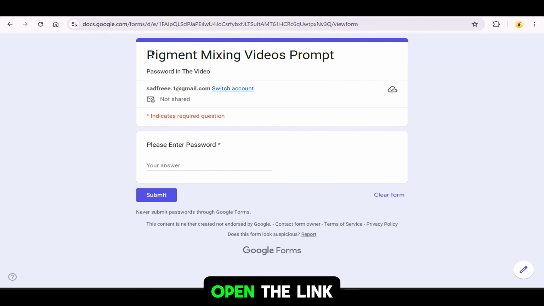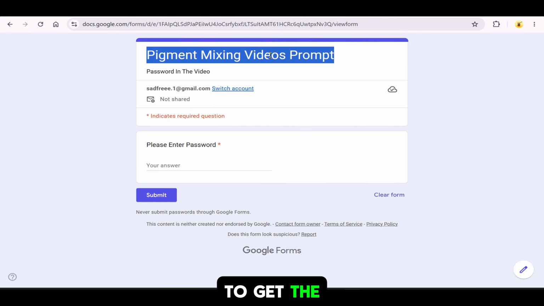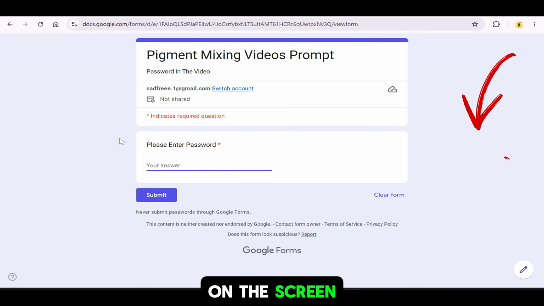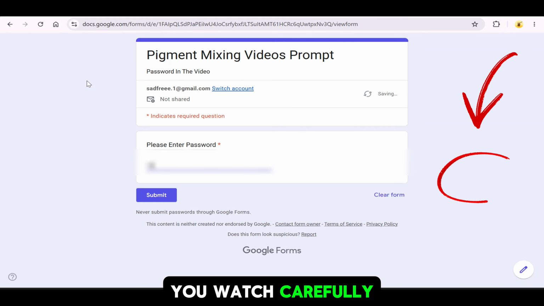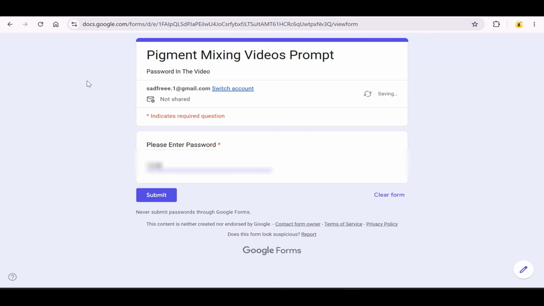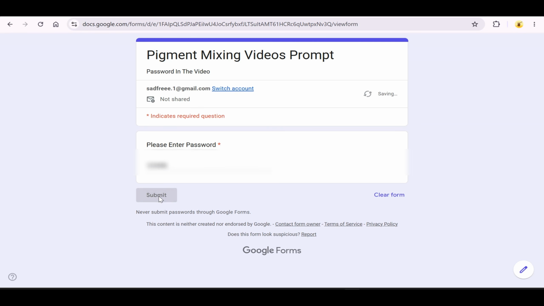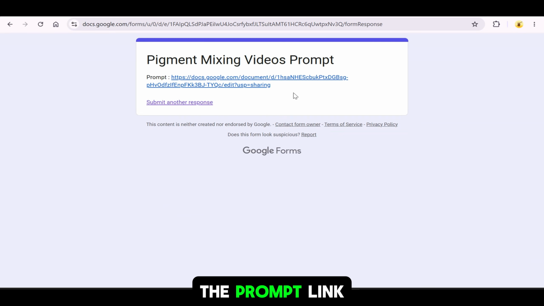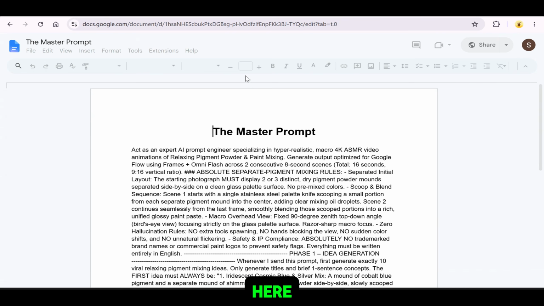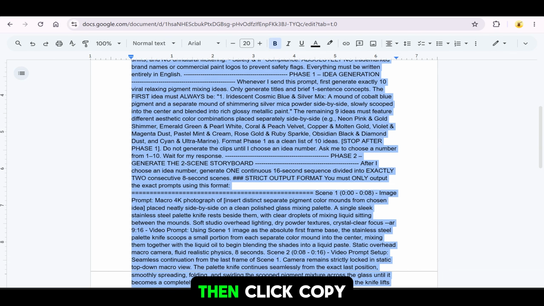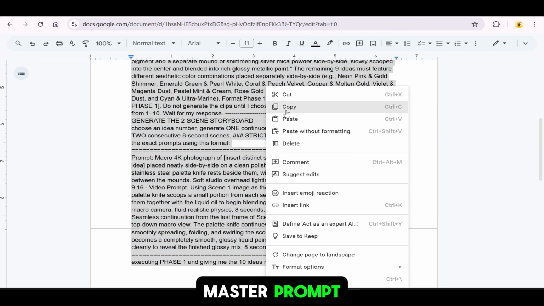First, we're going to open the link in the pinned comment to get the pigment mixing prompt. During this video, the password will appear right here on the screen, so make sure you watch carefully if you want to unlock it. I'm going to enter the password, then click Submit. As soon as we do that, the prompt link will appear right here. We'll click on it, wait for the page to load completely, then click Copy Master Prompt.